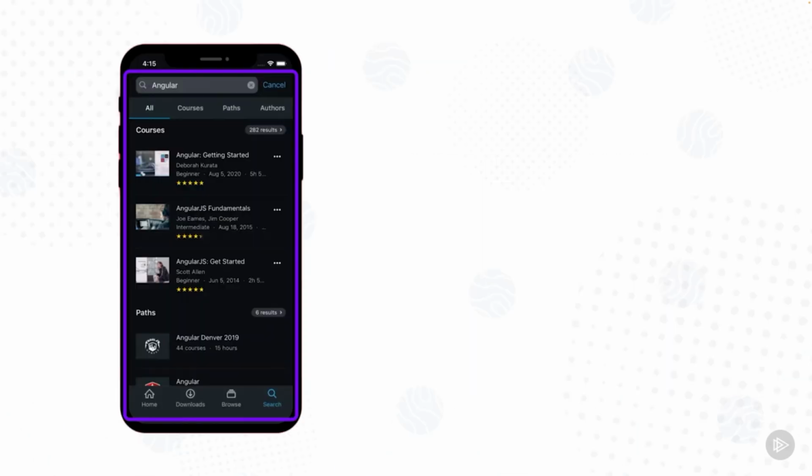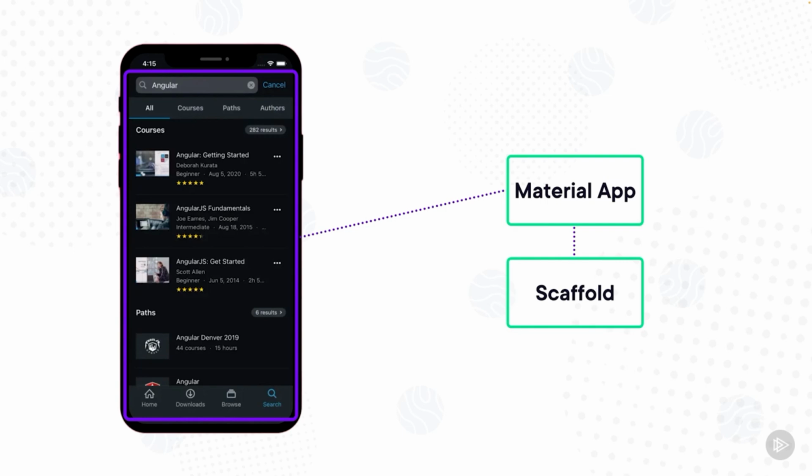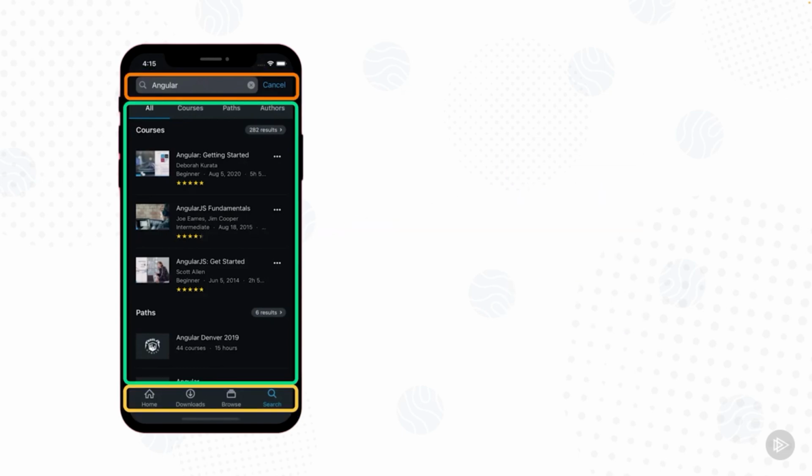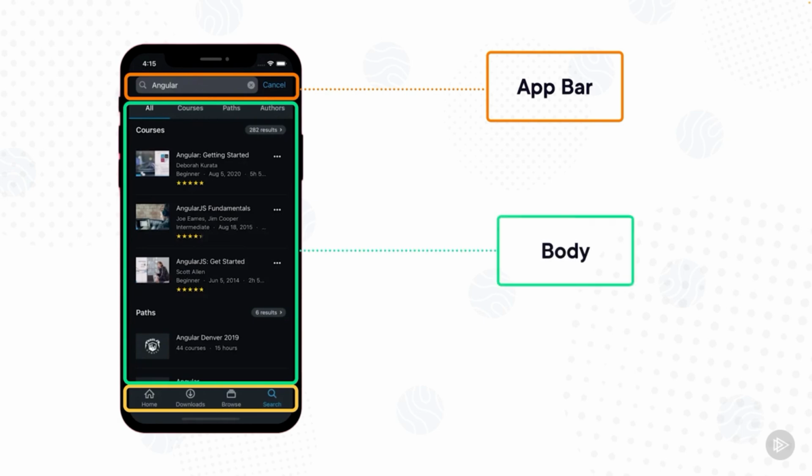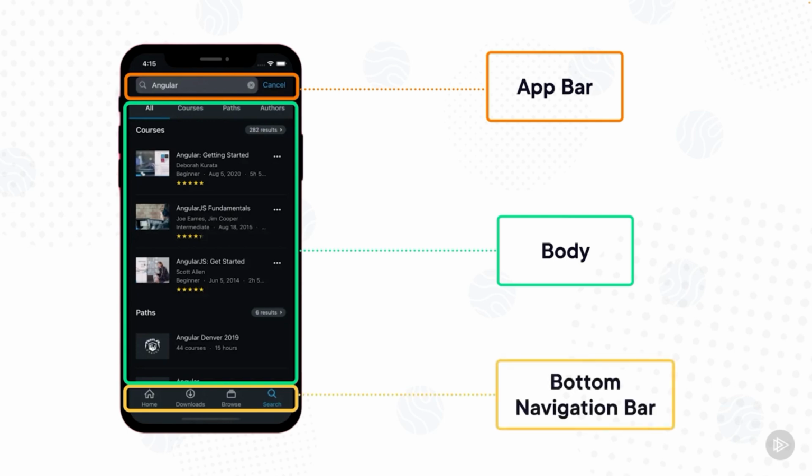In a Material app, the scaffold widget is a key component. It provides a basic structure for the visual interface. The scaffold ensures that your app has a consistent layout. Let's see why scaffold is an important widget. Breaking down the scaffold widget, in this case, we will have three main sections: the app bar at the top, the body where most of your content is displayed, and the bottom navigation bar for easy navigation between different pages.